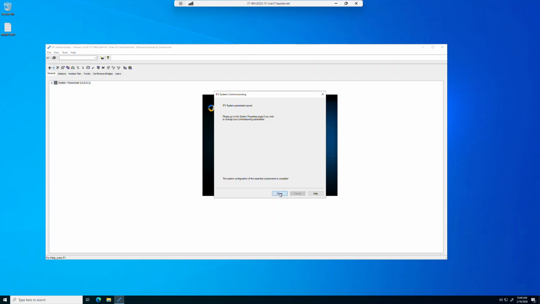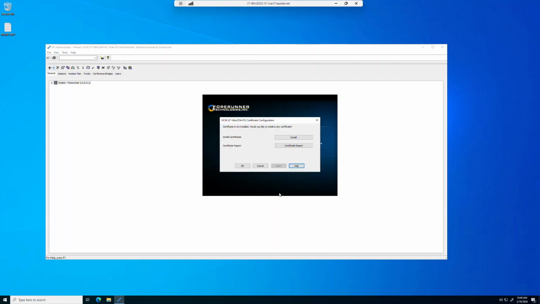So now when we close, we finish the initial commissioning. Now we will be asked to install a certificate. Certificates are an important subject in Inform Voice because they provide security to the connections.